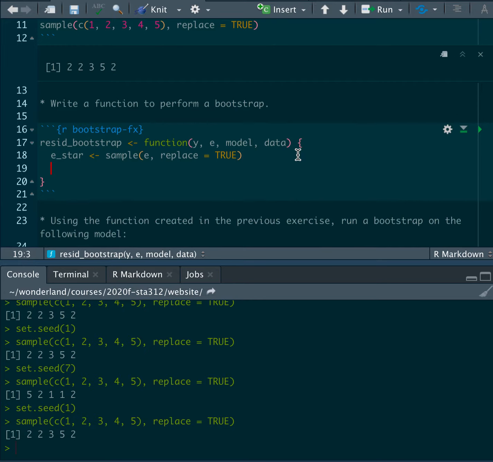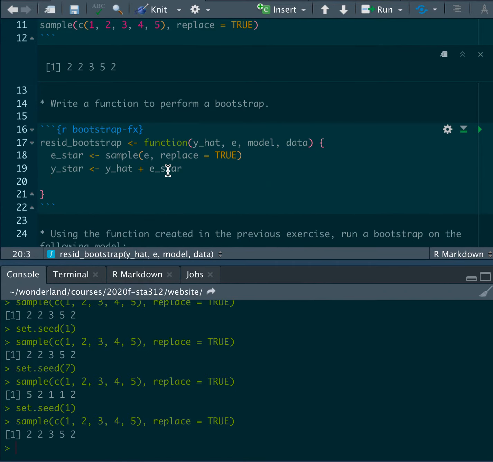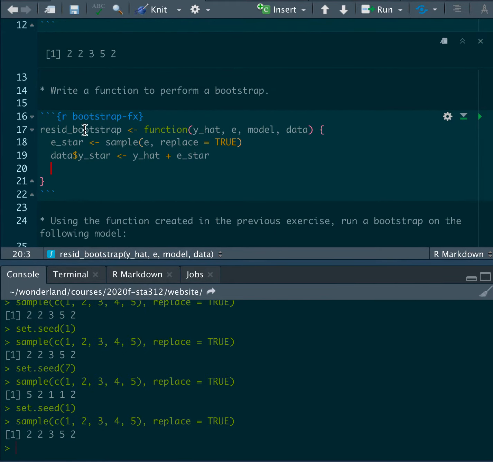Okay. And now that I've got that, I'm going to have my Y star. And this is going to be equal to Y hat, so maybe I'll plug this in here, Y hat plus E star. So that's my Y star. And I'm actually going to save this to my data set. That's going to make it a little bit easier going forward. So I'm creating this E star and I'm creating this Y star.